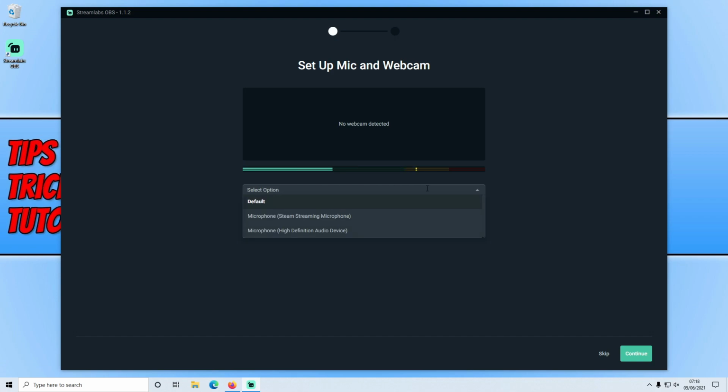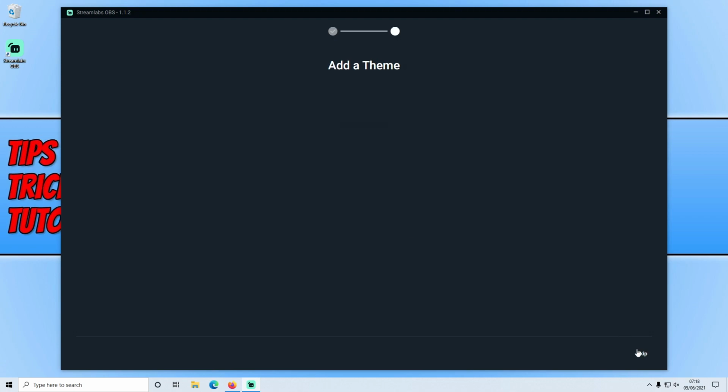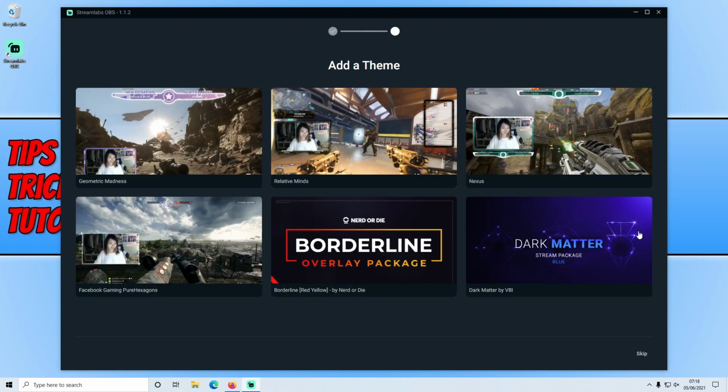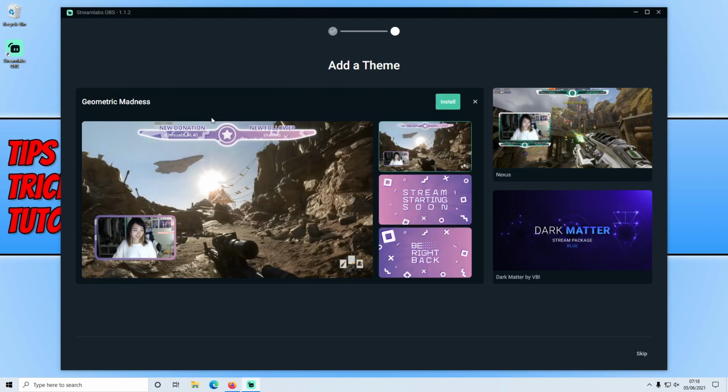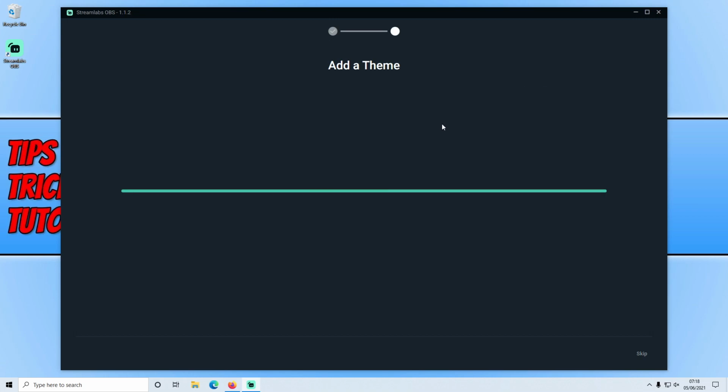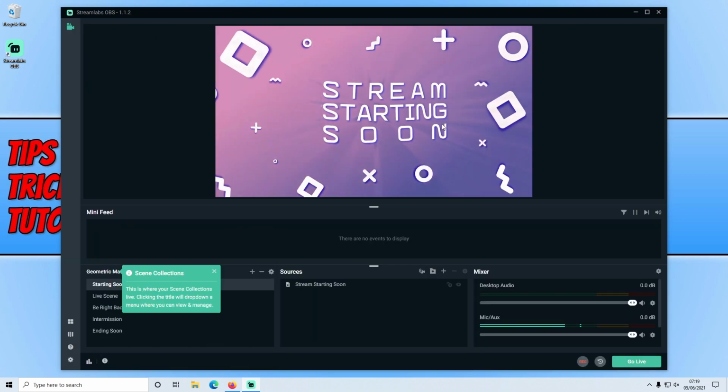I would actually recommend you click on the drop down and select your microphone through this option here, just in case you was to ever plug in a different device, then it will select that device instead. We can now go ahead and go continue, and you can now choose a theme. As you can see, there are quite a few different themes here to choose from.